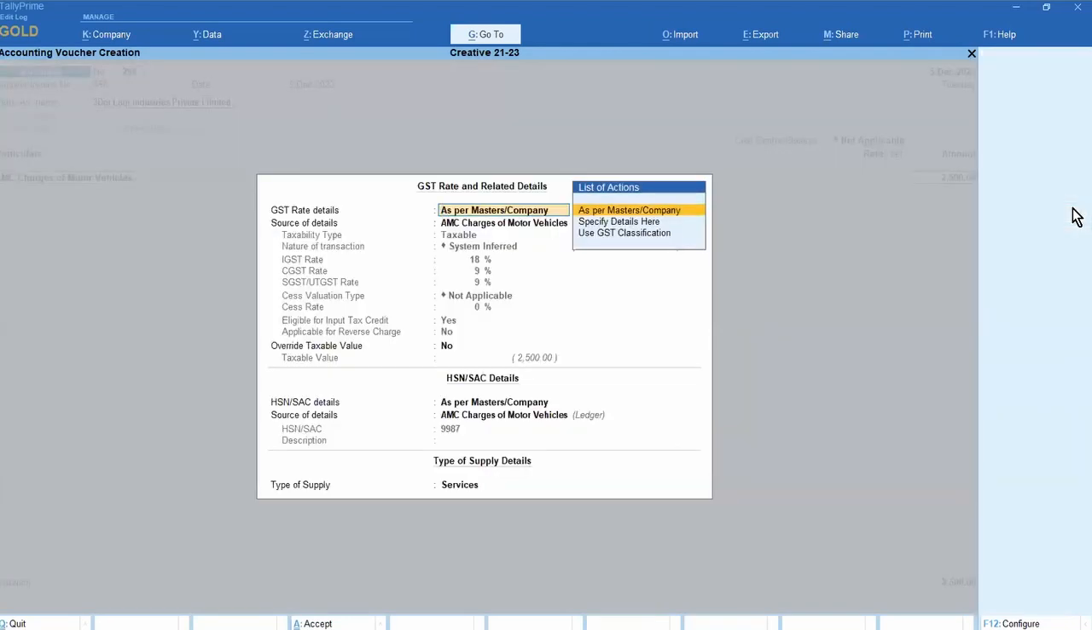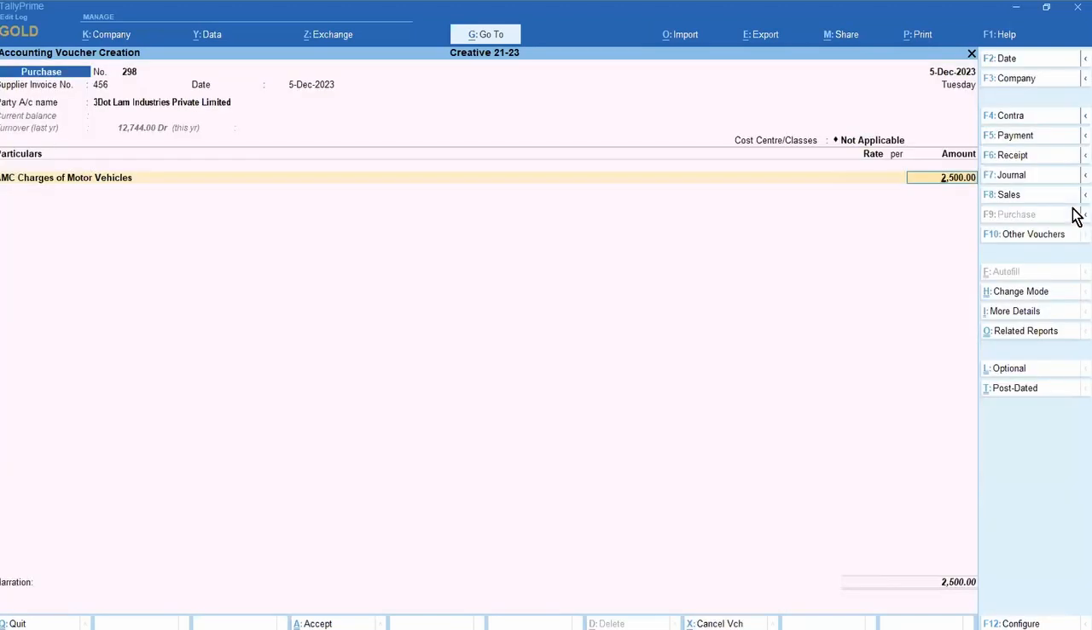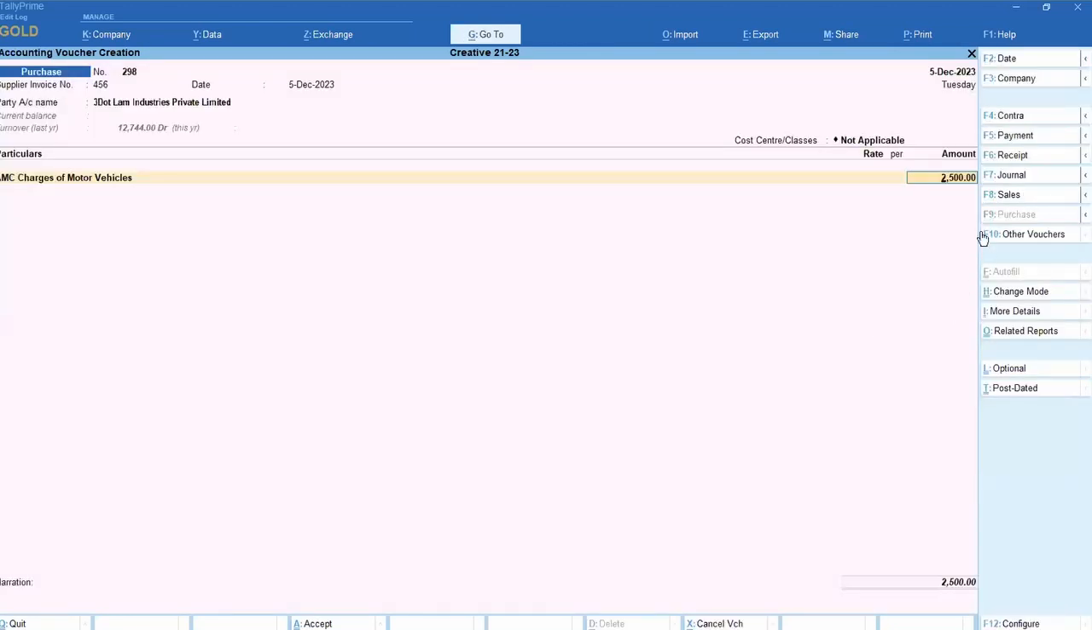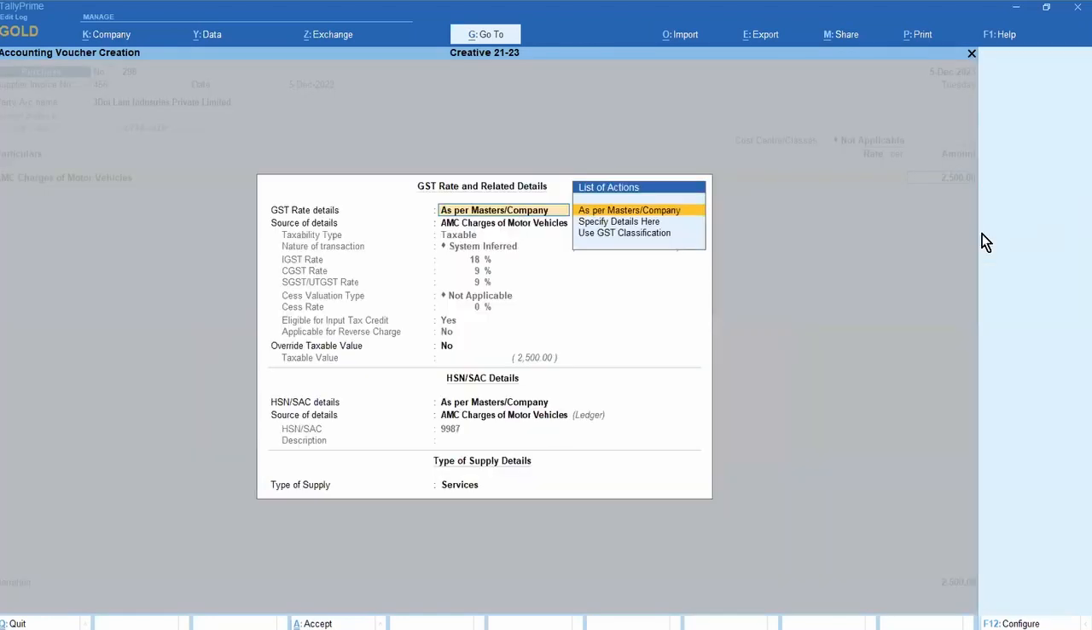Here you have to just make sure that in F12, there is one option, modify tax details for GST. See here, modify GST and HSN related. By default, it is no. You have to set it to yes. Then Tally will prompt you for this ledger, which percentage you want to select. I want to set it here, otherwise Tally will consider 18%.